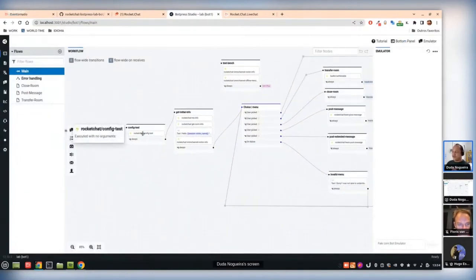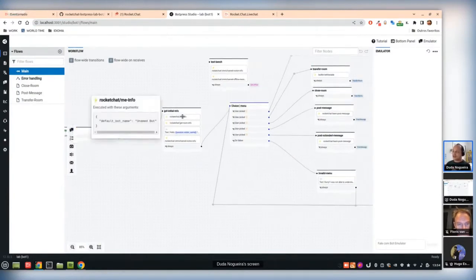So here we have a config test. I'm going to show you a little bit of the code on how everything went. This is another action that's called me info. So the idea of the me info is to get the information of the running user. So if you remember, we configured the personal access token. That's for the bot user, right?